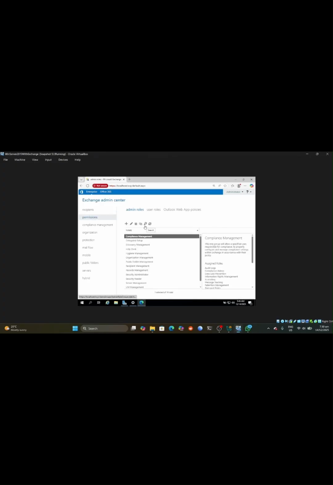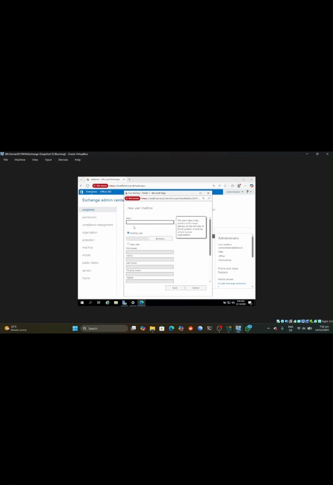So in the admin center, in permissions, for example, in admin roles, we can set various permissions, give assigned roles to the admins, give assigned roles to the users, set policies for the Outlook web app policies. All those are under permissions. And then for the recipients in mailboxes, we can create a user mailbox.